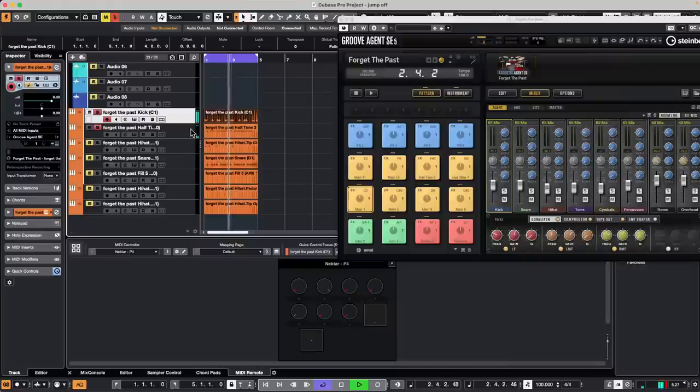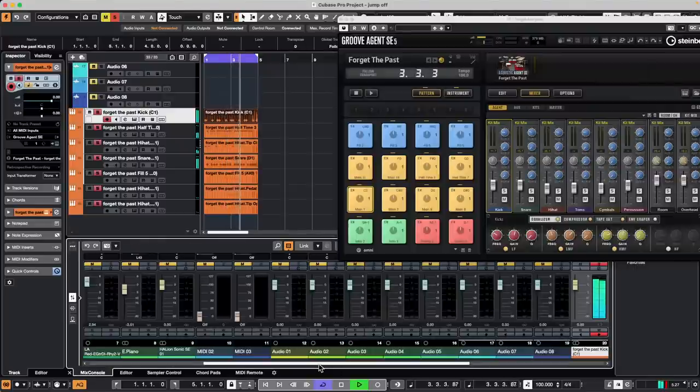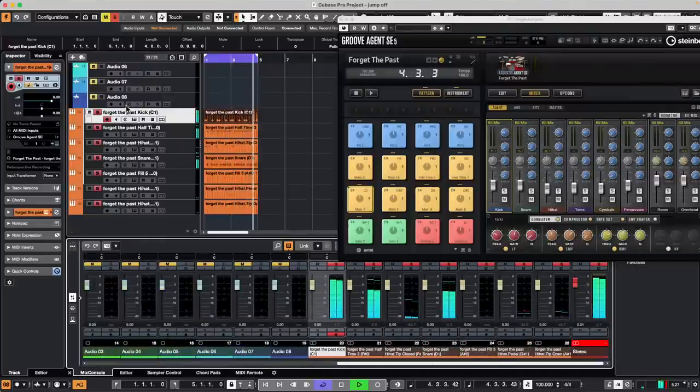So my cymbals. My snare. Then we could have fills. And so we could have everything in new independent sources here, so we go to the mix console just so we could see them all being independent. So let me know if you're doing it the same way.